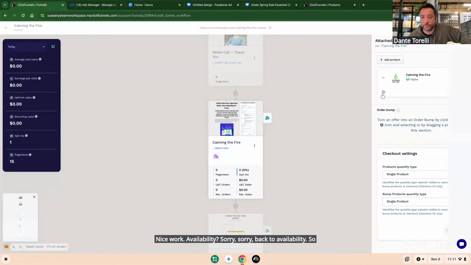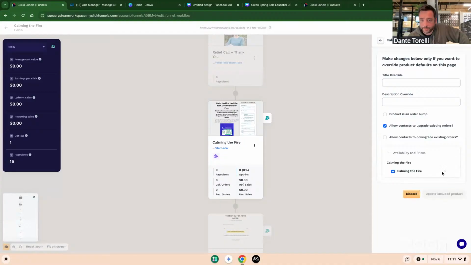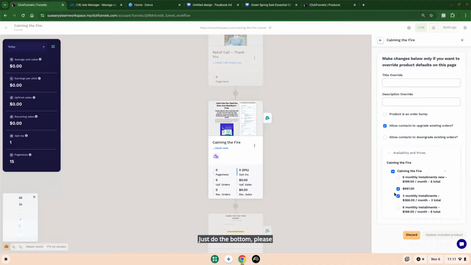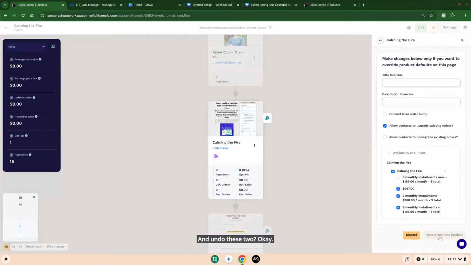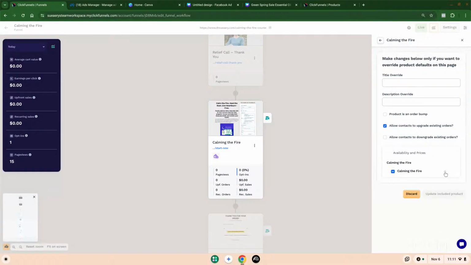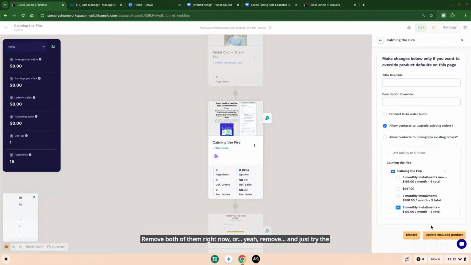So settings of the product. Great. Availability. Expand. Just do the bottom, please. I just want to confirm. And undo these two? No. Yep. Leave them and do the bottom one. Okay. Correct. Update. Same error. Back to availability. Let's remove both of them right now. Or yeah, remove and just try the bottom.